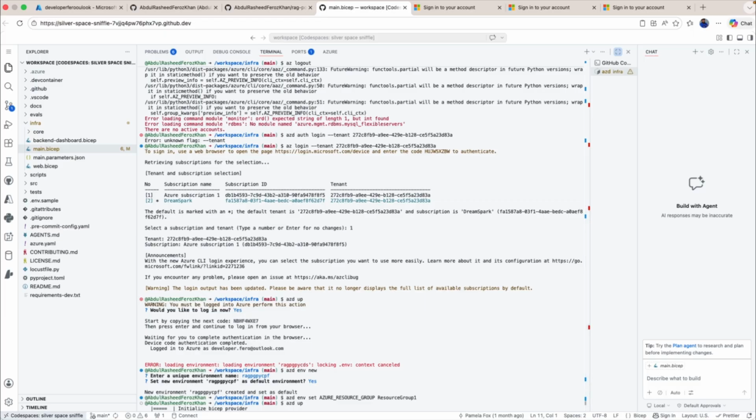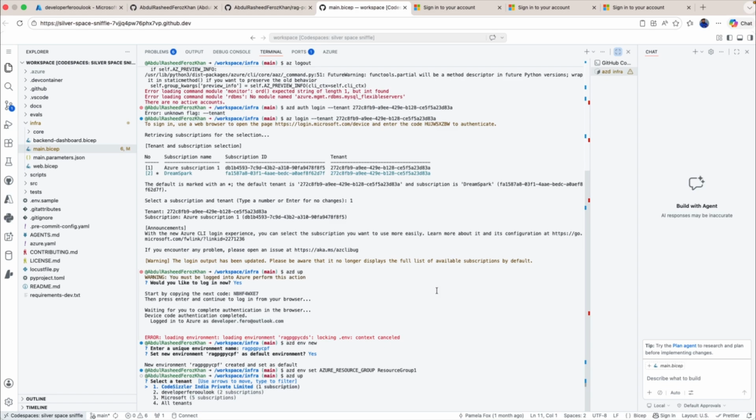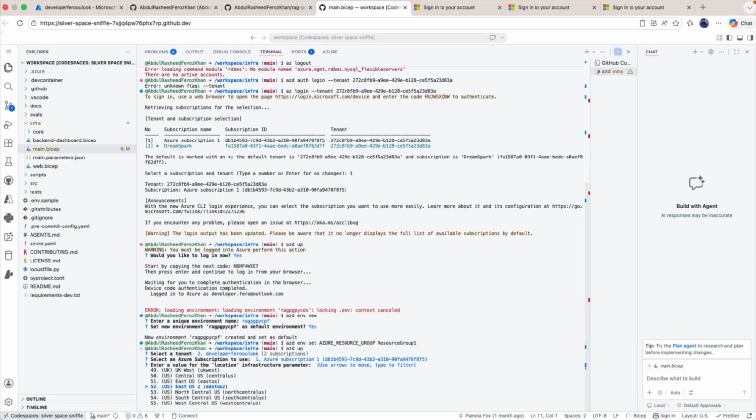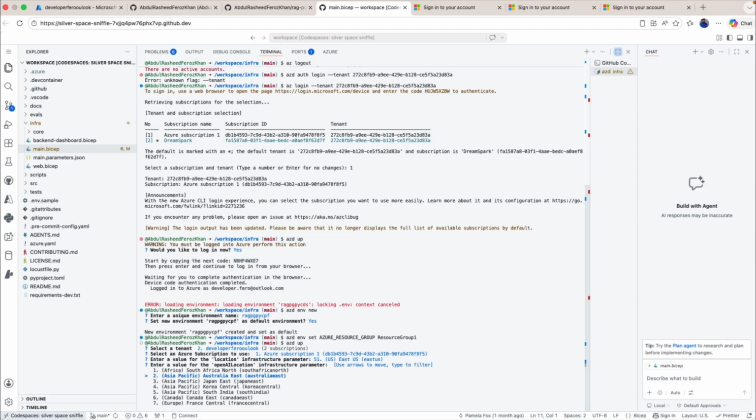Initializing the Bicep provider now. So it asks for the tenant now. Okay, so let's go with this particular tenant, and yeah, the subscription makes sense. It's asking for the locations. So I would say you need to go with East US. You people, please refer to the data center location that has been mentioned in the document.